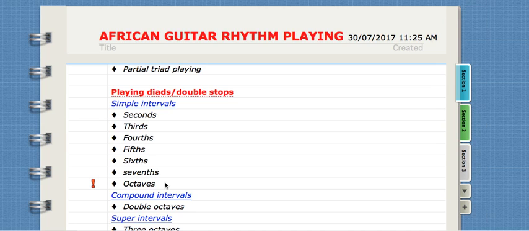Dyads are intervals. Now in this group we have simple intervals, which are created from the root to the octave. So seconds, thirds, fourths, fifths. For example, thirds in the key of, let's say, key of G. You can play those partially, or let's just play the whole thing. You can strum them.